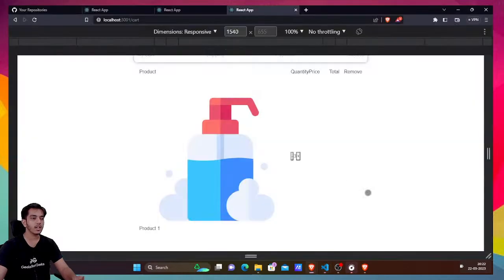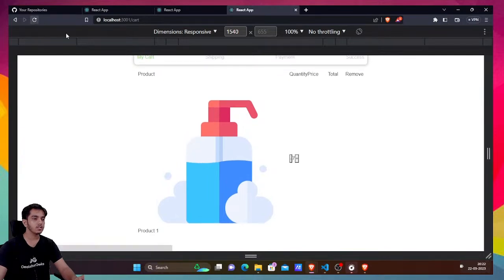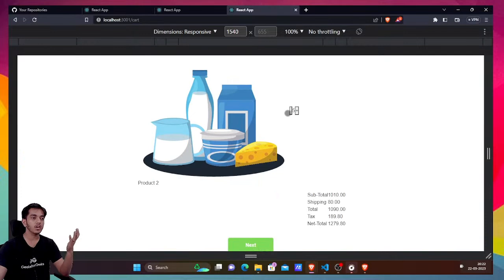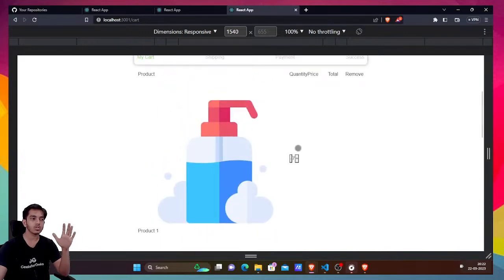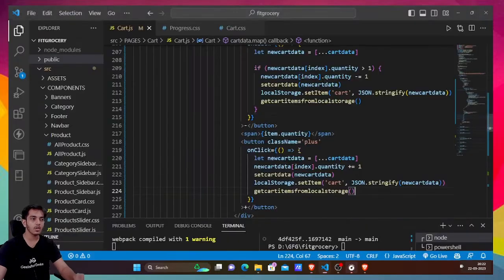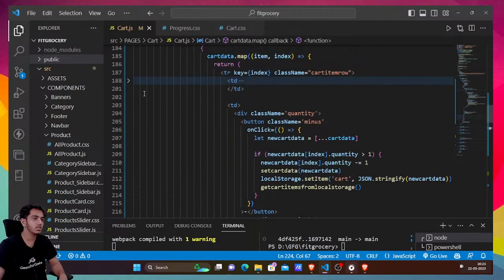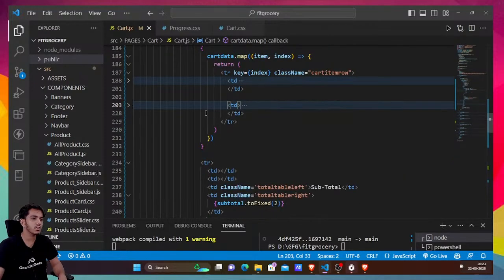Here you can see that if I click on plus, it became 4, then 5, 6. If I click on minus, it decreases, and not before 1. If I reload this now, you can see that it's actually saved in my local storage. So the cart data is updating in real time. Now you can see that things are fine, and I guess that's it for the quantity section. So we can close this quantity section.